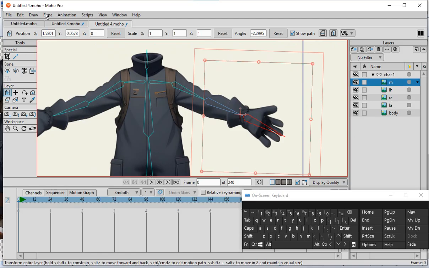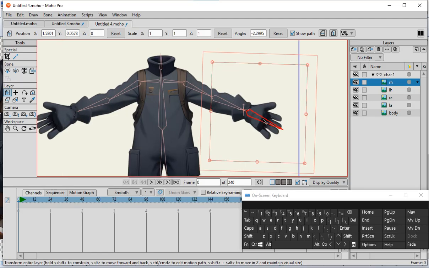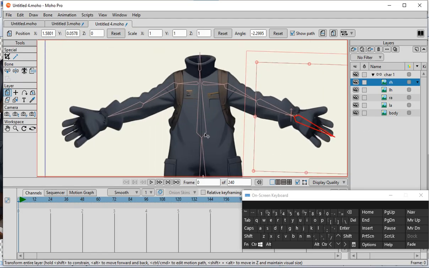then we'll go back to the bone top where the menu is and left click on that once, go all the way down again to use selected bones for flex binding. That means that that particular bone for that hand is what we're going to use for flex binding, which is just movement. So left click on that one time, should highlight, and that's done for the right hand. Now we're going to do the last bone here for the left hand.